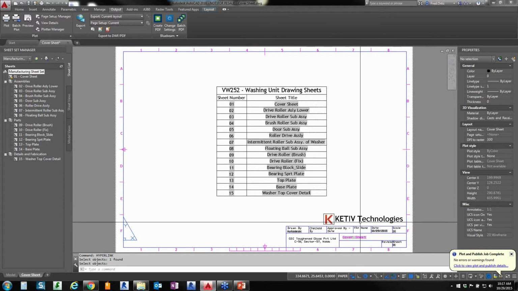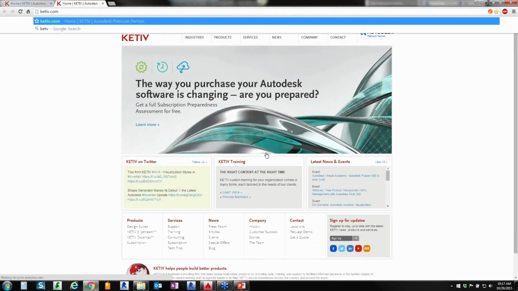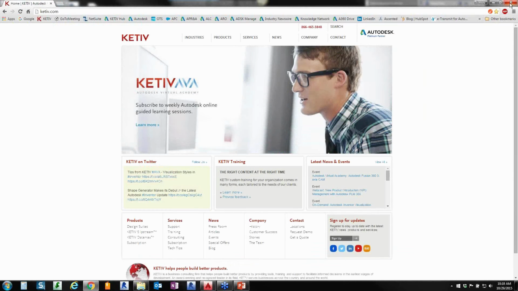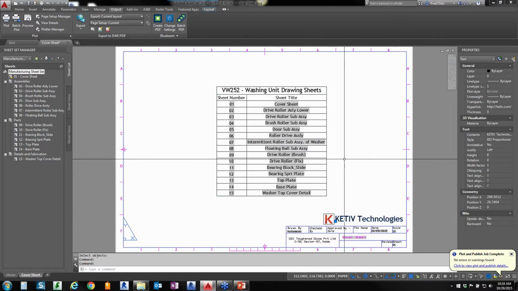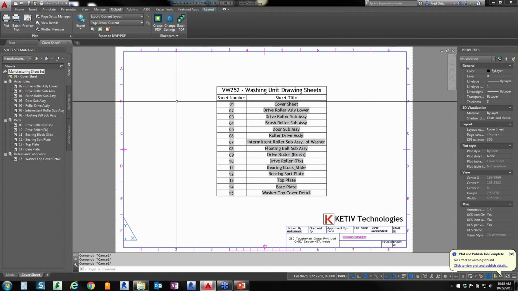So now if you notice, I hover over this guy, there's a hyperlink attached. Let me try to get that going. So if you notice right then and there, it popped up the hyperlink to our KETIV website, which is pretty cool. But now the determining factor is, will this hyperlink work in a plotted PDF? So let's take a stab at that.